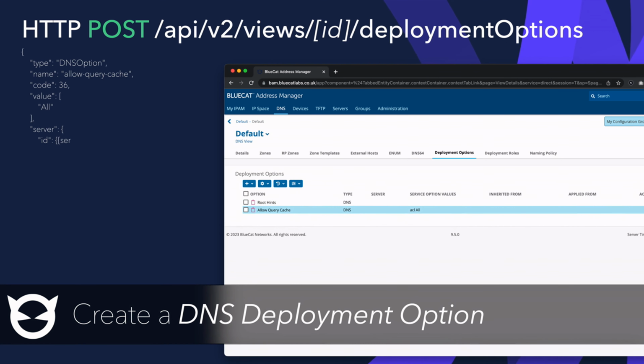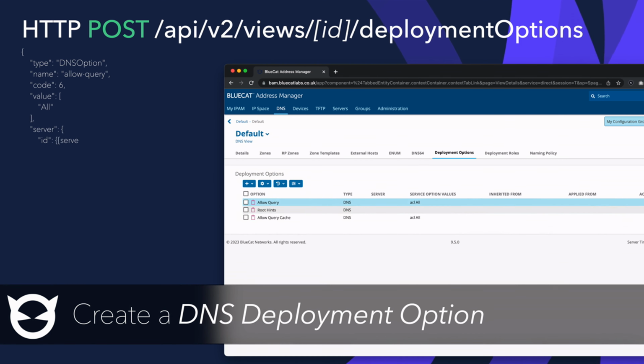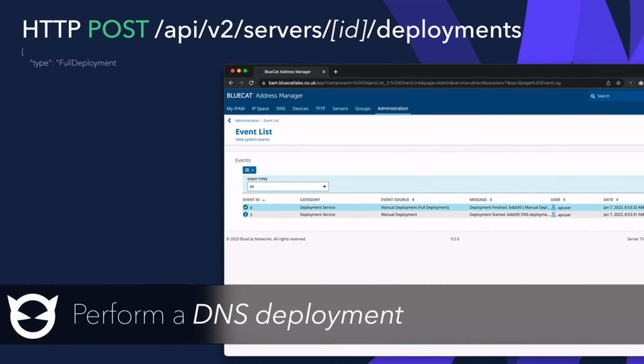A DNS deployment option for allow query cache is created on the DNS view, and an allow query DNS option is also added to the view. A full DNS deployment is started with a post call to the server deployments resource.